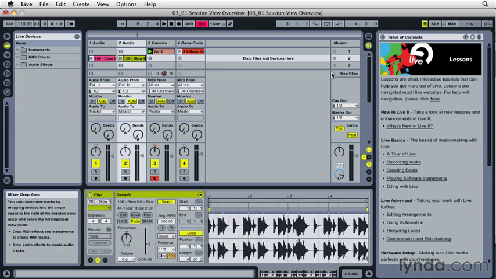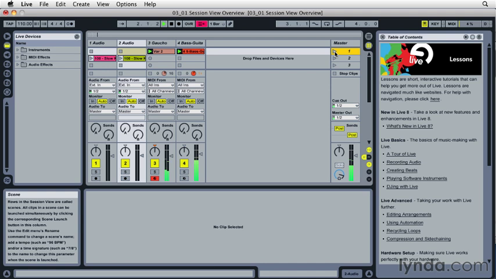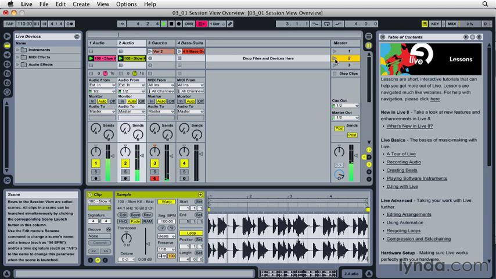On the far right of the track area, I have the master track. And what look like clip slots here are actually scenes. And that means that I can actually launch all the clips on a row by clicking the Scene Launch button. I'm going to click the Stop Clips button here so that nothing is selected. And now when I click on this Launch button, it's going to launch all the clips on that row. And you saw when I clicked on the second Launch button, it launched the clips on that particular row.